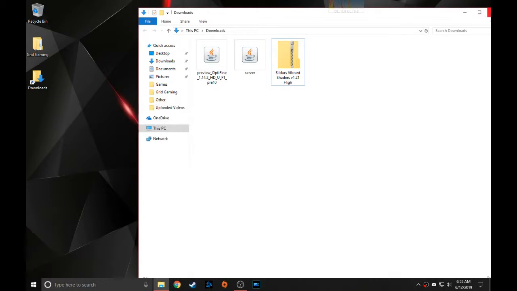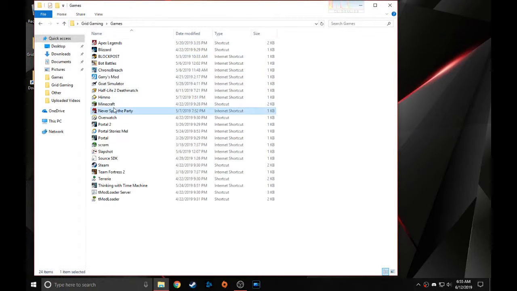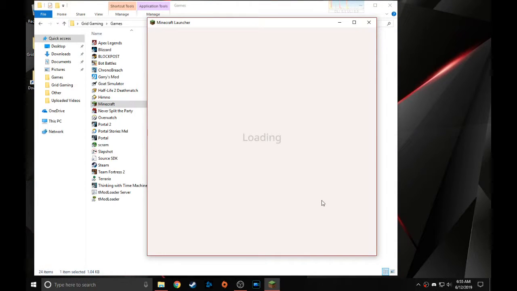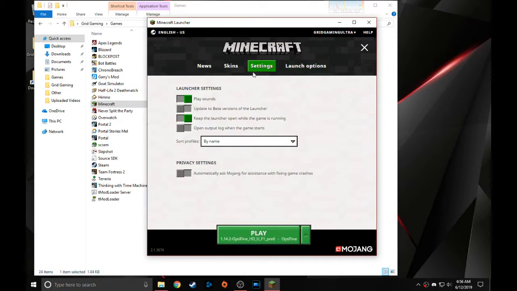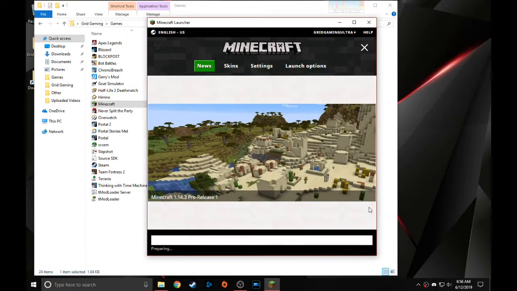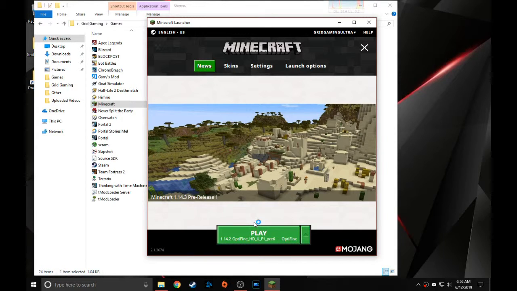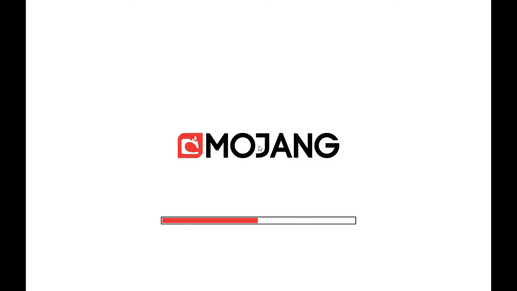Then, once that's done, you have to open up your Minecraft and choose the Optifine runner thing. You might have to go to launch options and enable snapshots and stuff like that. Then you just hit play. Wait for it to load. Once Minecraft eventually comes up, which it's taking a very long time.